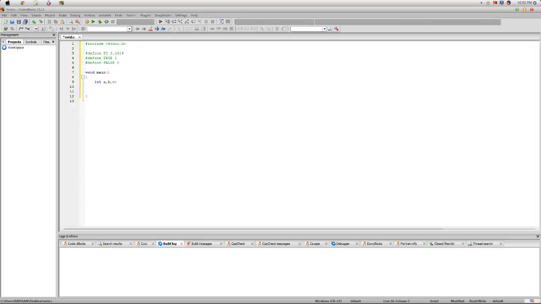Now we need some expressions. We have some operators and we need some expressions. So what are operators and what are expressions? We will discuss it in our next tutorial.